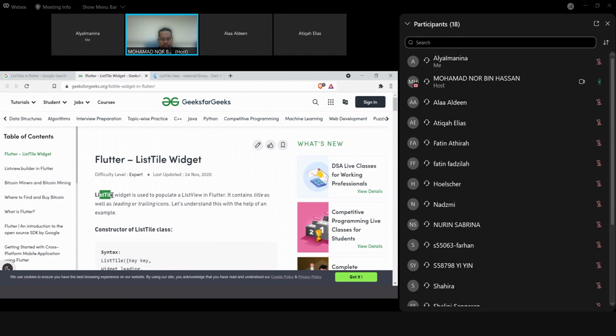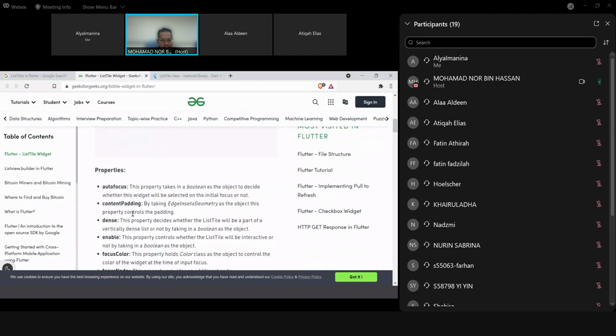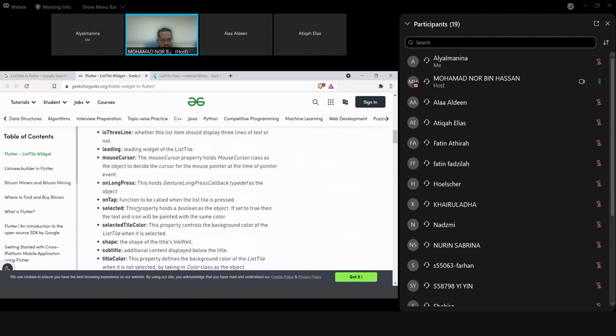Because it presents in a specific format and template where you can have a title, you can have a leading and trailing icon. So we try to make use of these features in displaying a list of the transactions. Okay, so this is basically the constructor, with all the properties, but we won't use everything. Okay, so this is a sample.